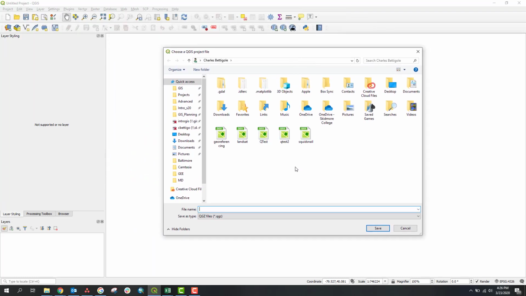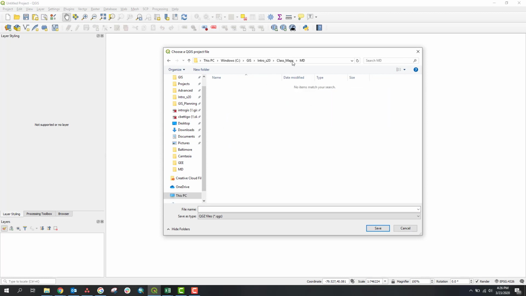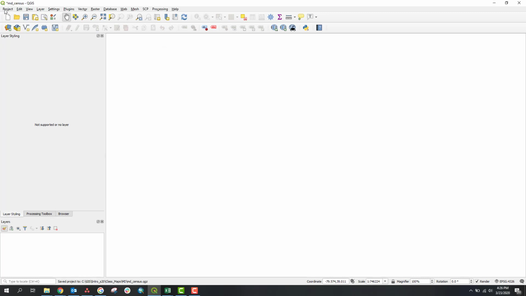Now you notice that these are not .mxd files, but rather these are QGZ files. It's the exact same thing, just a different extension. So I'm going to go to where I've been saving my data in this Maryland folder. I'm going to call this MD Census. I'm going to save that.